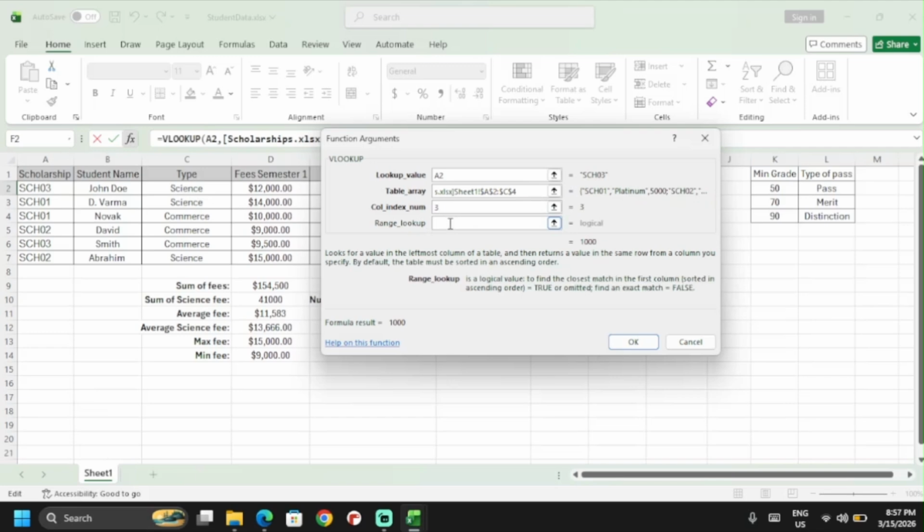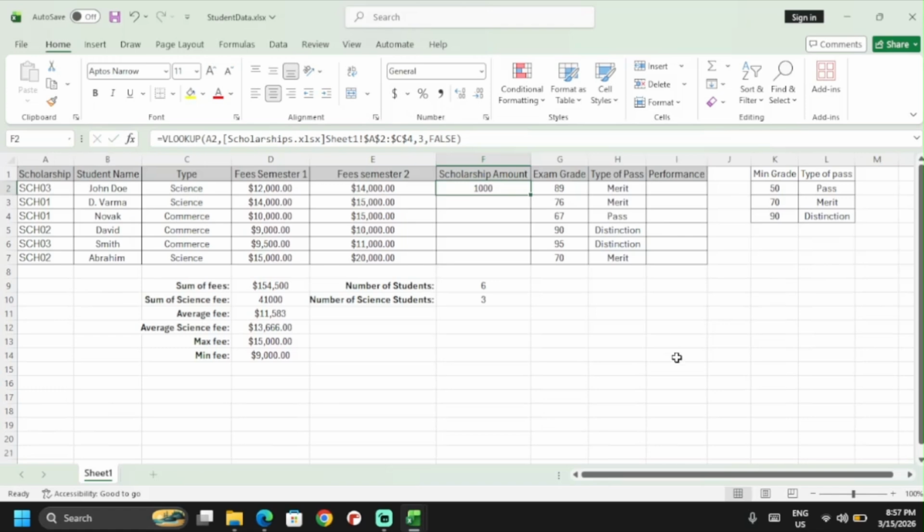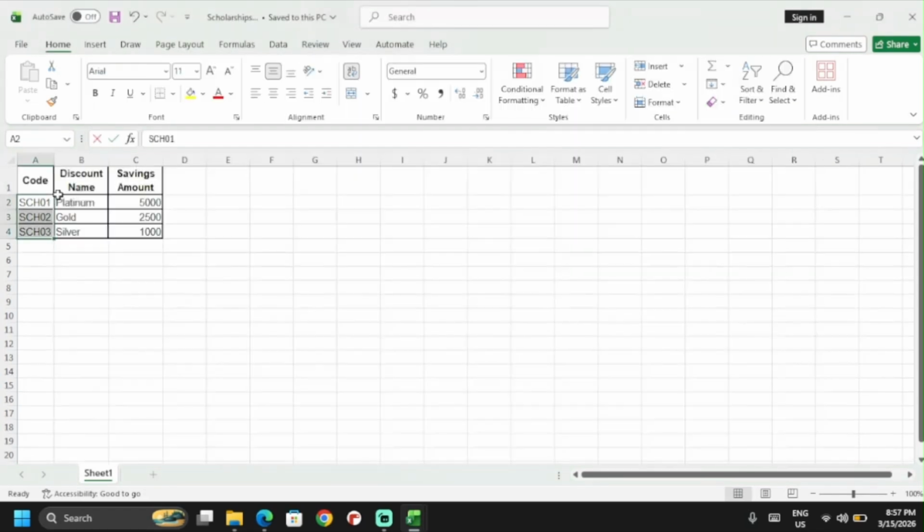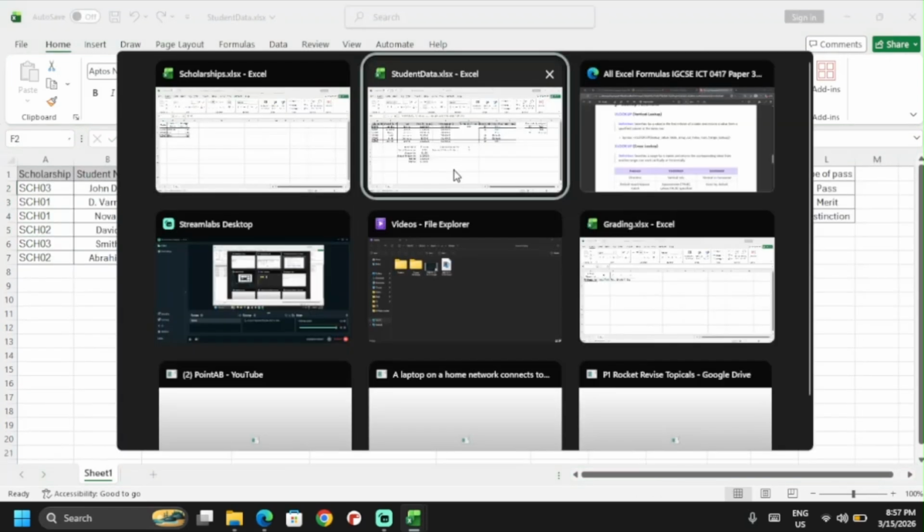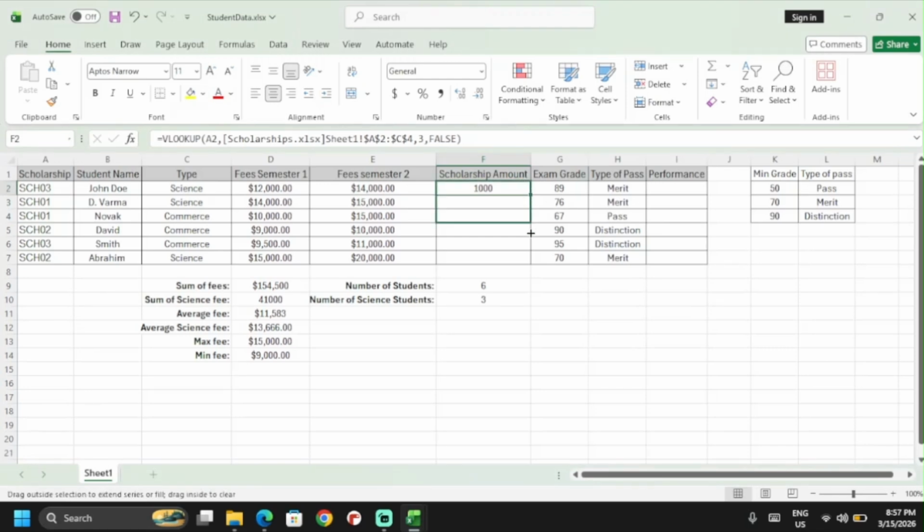And then the range lookup: it is true if you want an approximate match, and if you want an exact match, we will choose false. In the examples, mostly we use false. On occasion, we have to use true. So this is it. For scholarship 3, we get 1,000. That is over here, so it's true. And now we replicate this for all the others. Alright, simple.